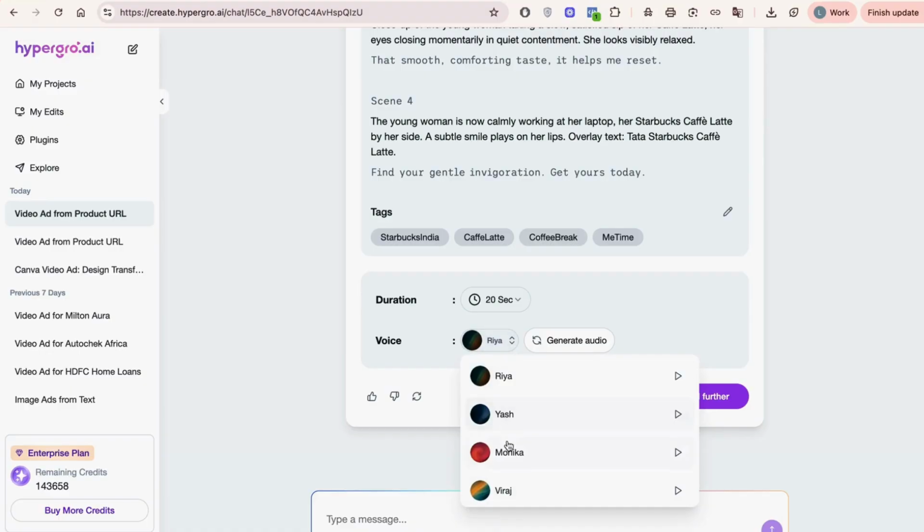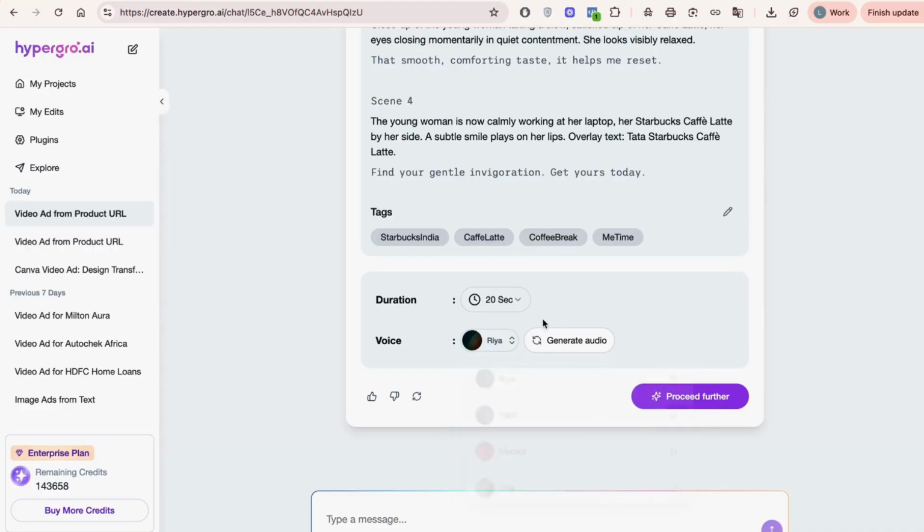Now, you'll notice multiple options for the voiceover as well. You can pick and choose the one that best fits your video, generate it, and listen to the preview. Along with this, you can also set the video duration, whether you want it to be 20 seconds, 30 seconds, or more, depending on your needs. Now click on Proceed Further.